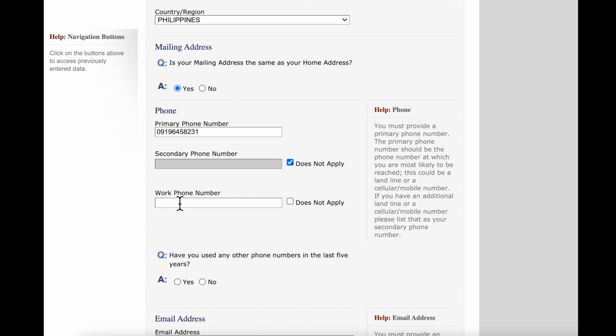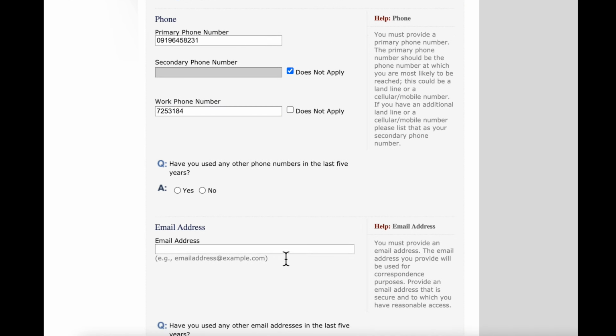So if you have a work phone number, you can also put that in here. So for example, I have a work phone number, so I'm just gonna put the telephone number here. So next, have you used any other phone numbers in the last 5 years?